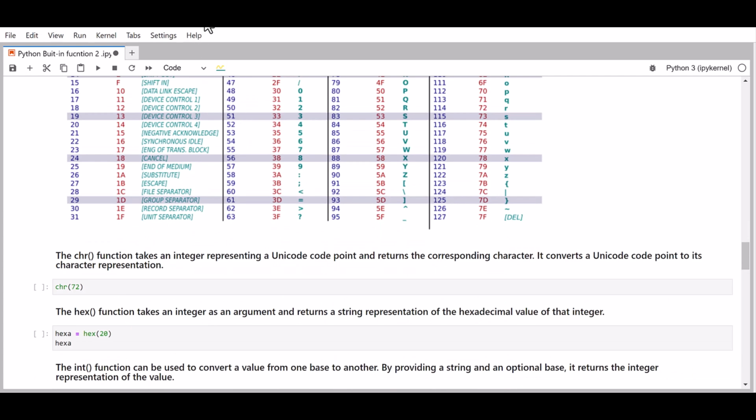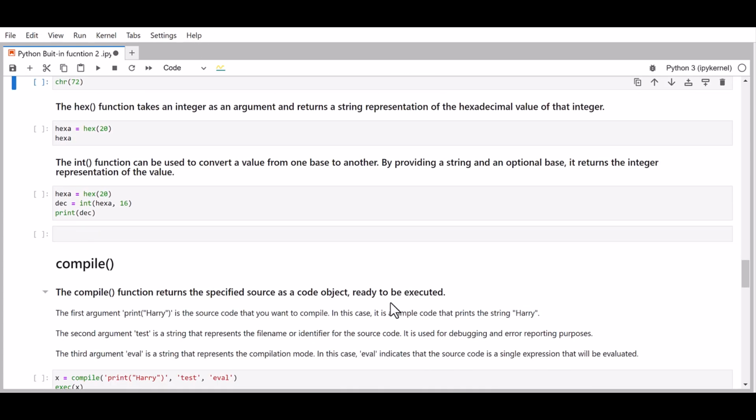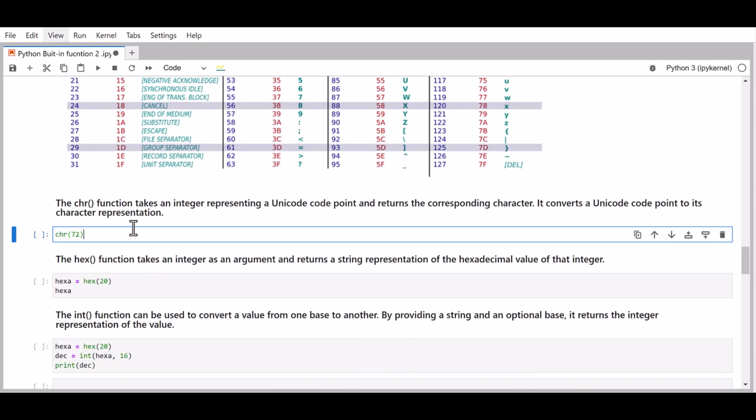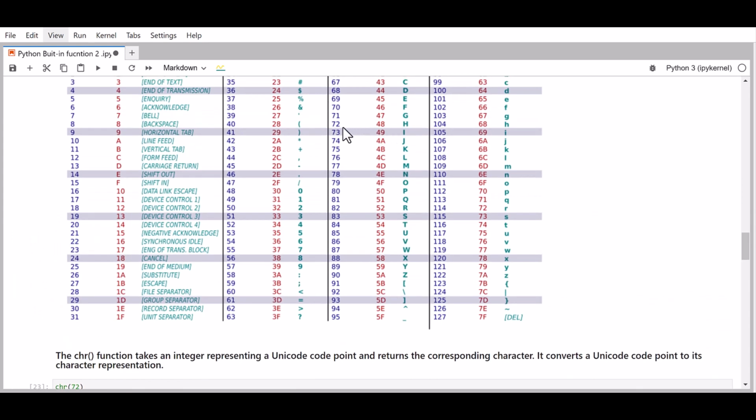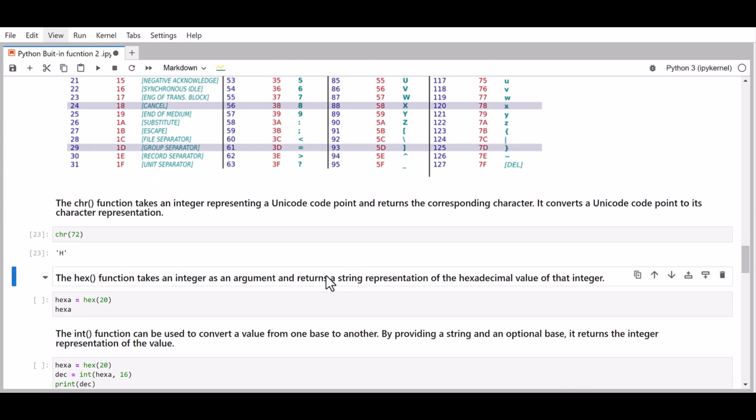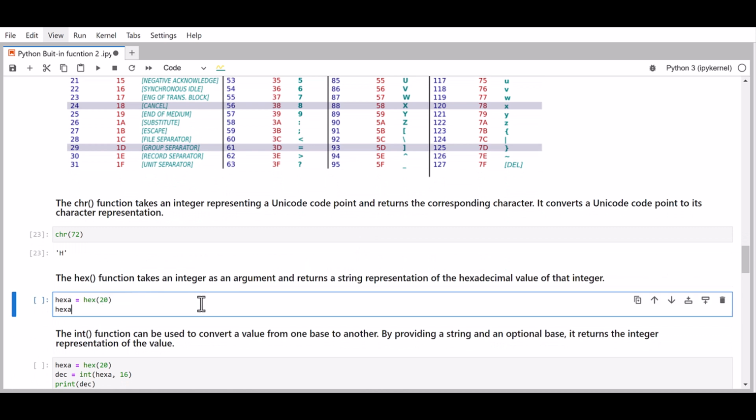So let's move on. Right guys, now we're going to move into chr, right? Basically that stands for character. If I say chr 72, this will give me a print of H. You can see over here 72 stands for H, right? Another one is hex, which stands for hexadecimal, right? Basically hexadecimal has a base of 16, right?